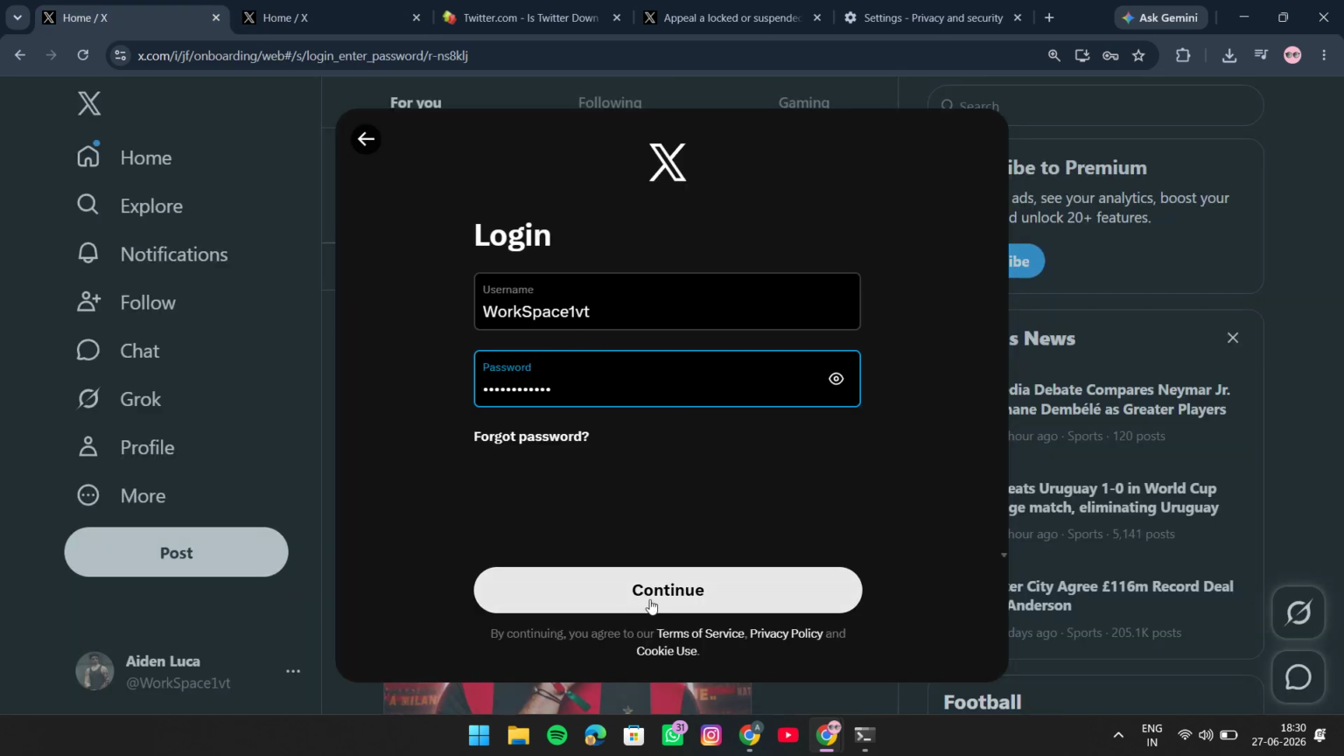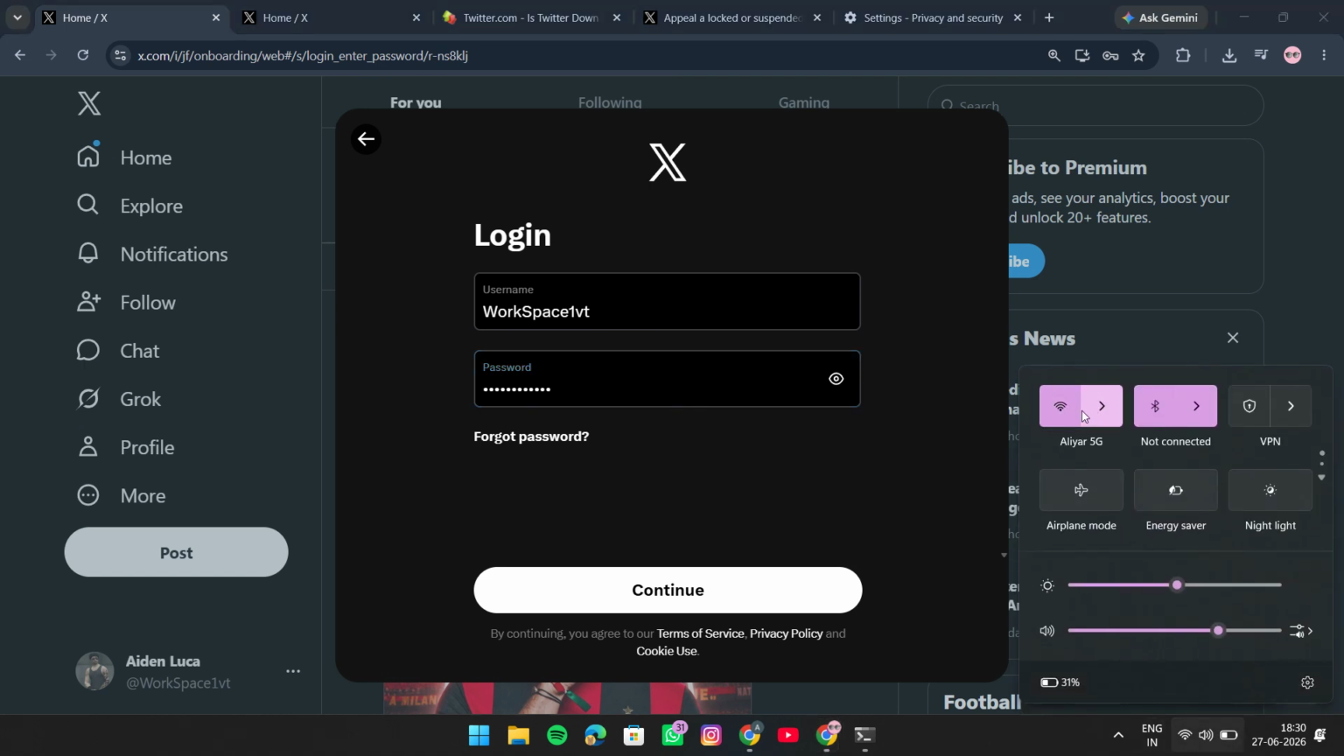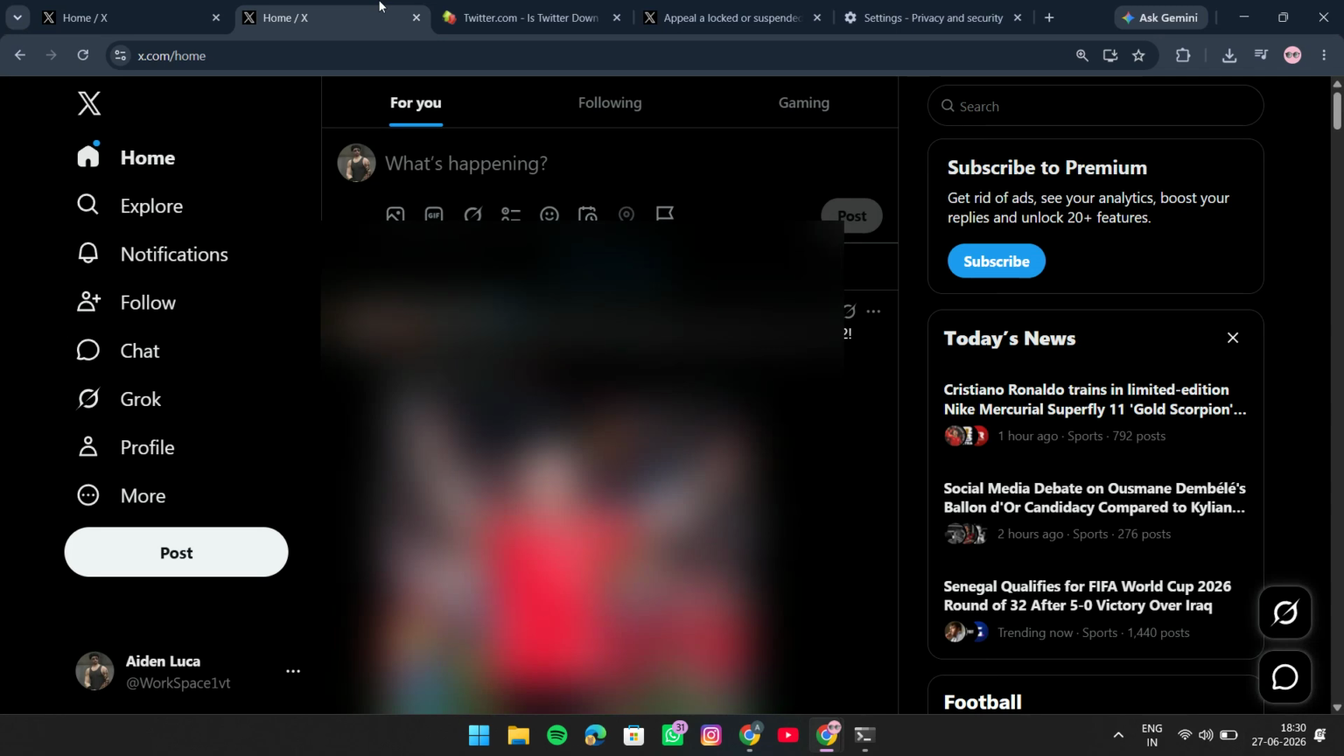If you still see the error, check whether you have a VPN turned on. If there is any VPN active, disable it completely and try logging in again. VPNs can sometimes trigger security blocks or make x.com think your connection is unusual, which can lead to error 113. Once the VPN is off, refresh the page and test the login one more time.